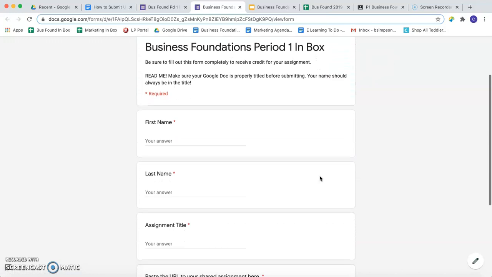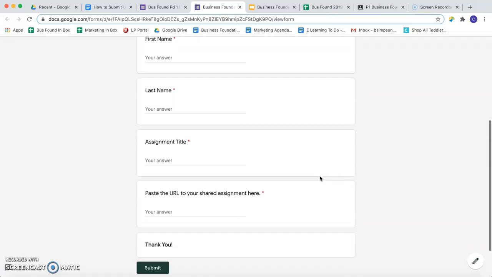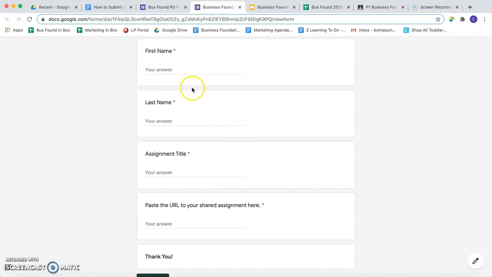It's a form. They filled these out plenty of times, so it is nothing new to them. Now, how they fill it out. So after completing assignment, they're going to put in their first name. They're going to put in their last name. So say the assignment title was the food truck project. And then they're going to go ahead and share with me the URL.